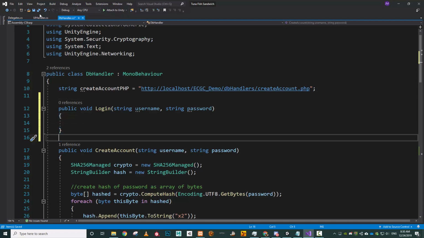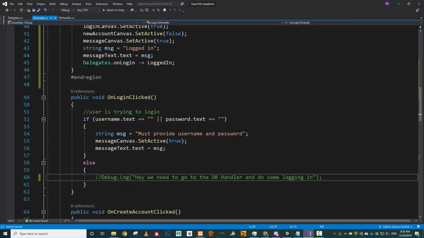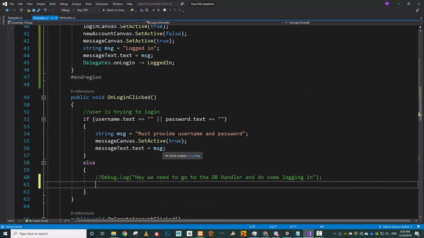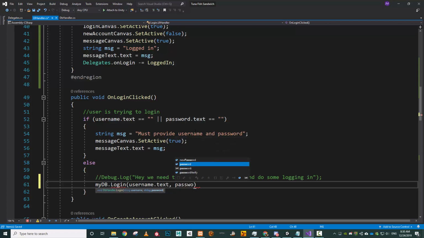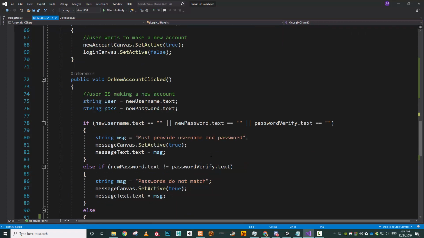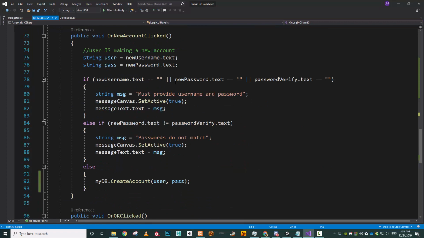All right, so now I can go back to the UI handler and say, I'm ready to log in. So I'm going to say mydb.login. What do I want to send it? Username.text, comma, password.text. Boom, boom. How do I know it's those? Because those are the ones I was testing for up here. And remember, one of the problems I ran into last time was what was I sending it? That's kind of why I created these up here. So it's like, oh, I know what I'm doing now.